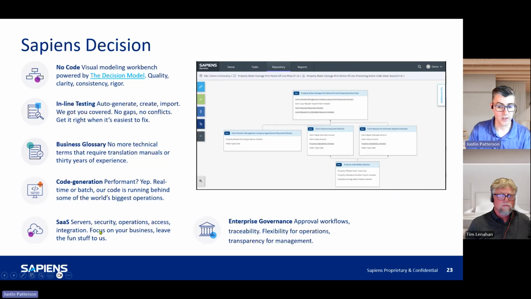Everything runs on the cloud and is callable as a web service. And in order to get models approved to be deployed, they have to go through enterprise governance that's completely configurable by your company.